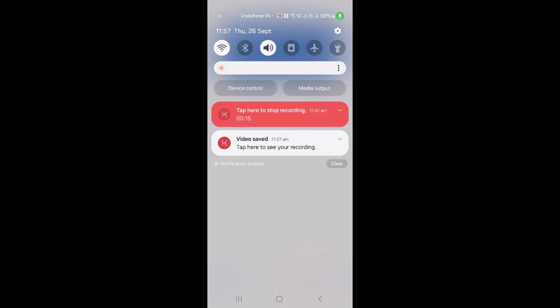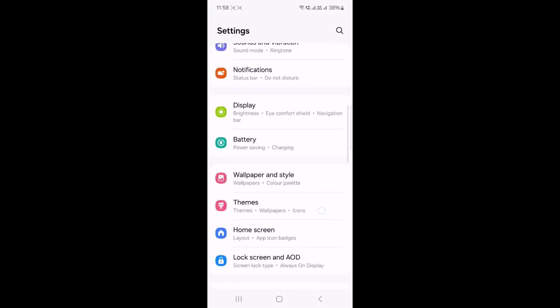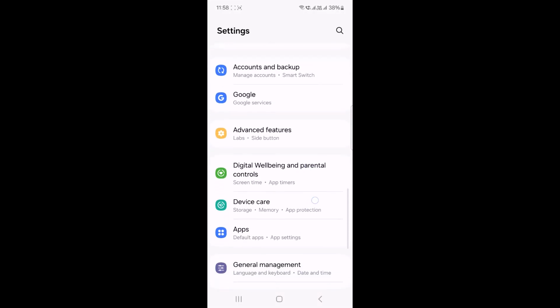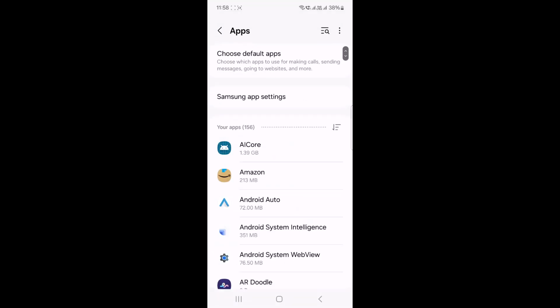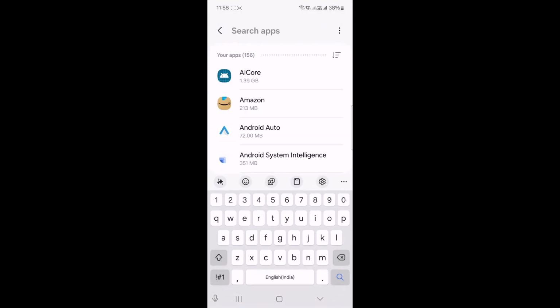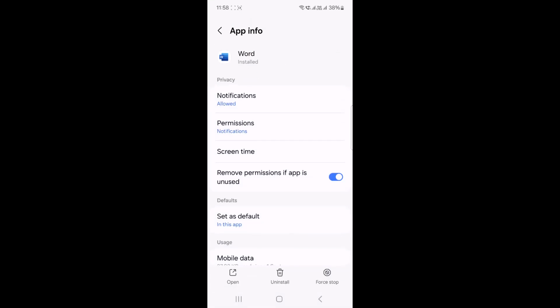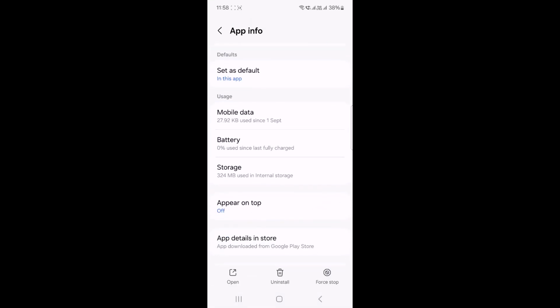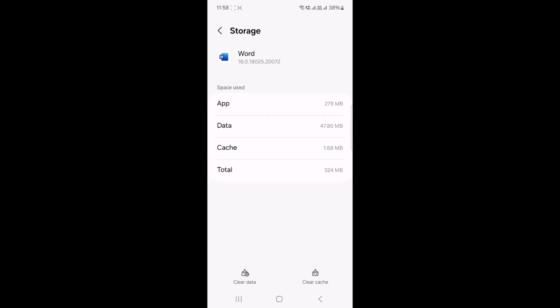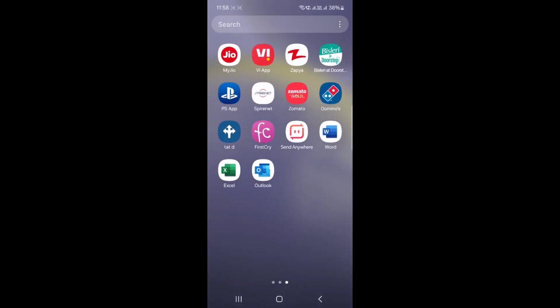So go to settings and then go to apps and then find your Office application. You can search for your Office application, for example Word. Now you can go to storage and then over here you can see clear cache, so select clear cache and then you can check. Still not working, in that case you can uninstall Office and then reinstall Office.